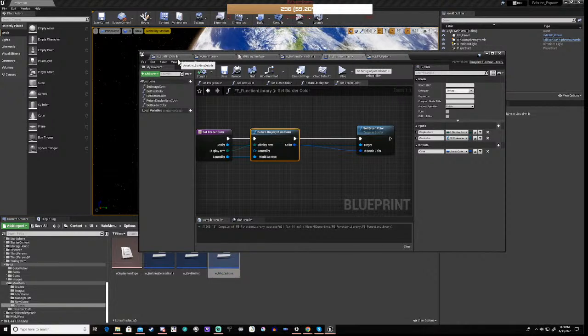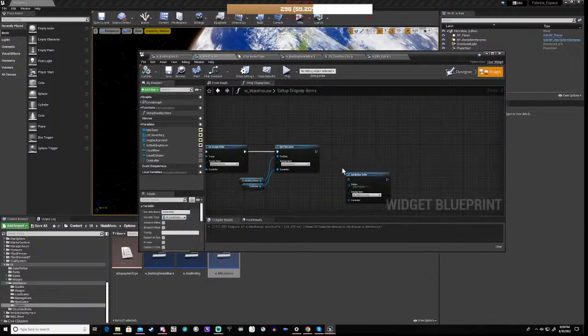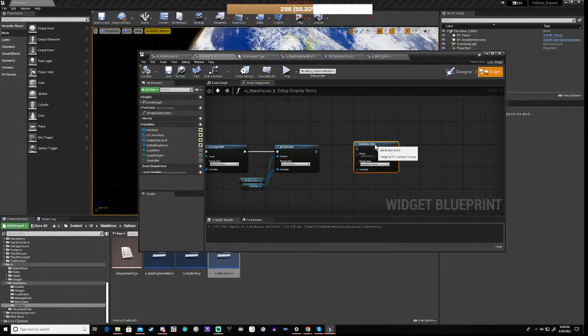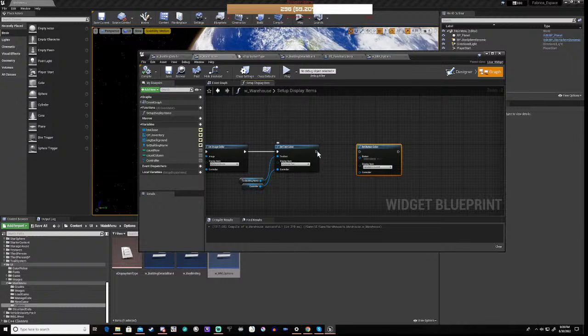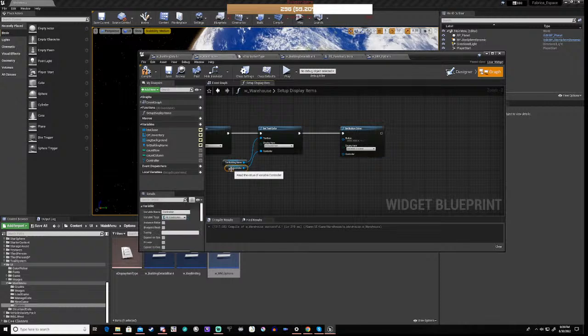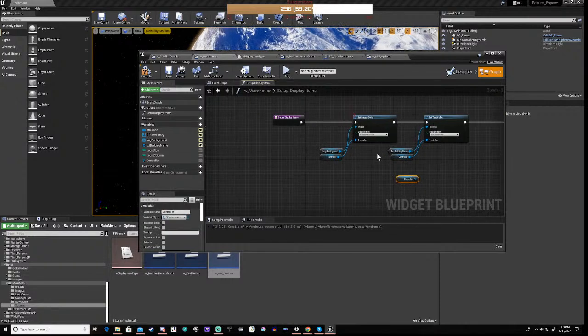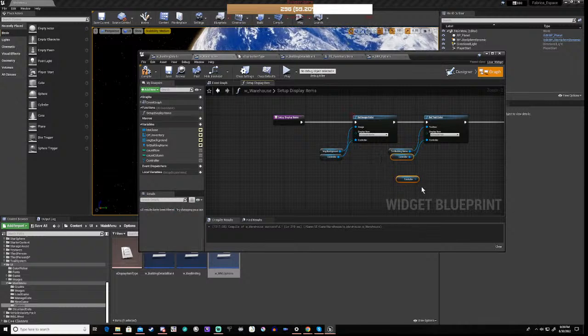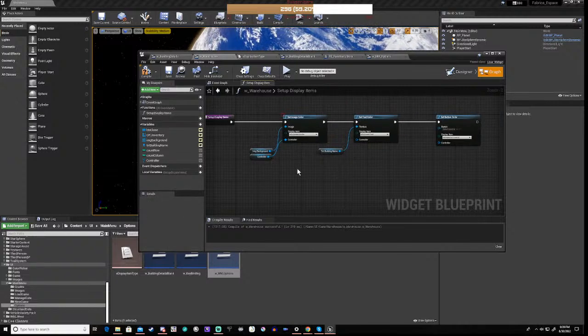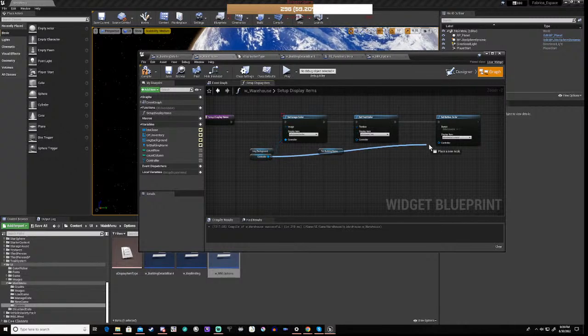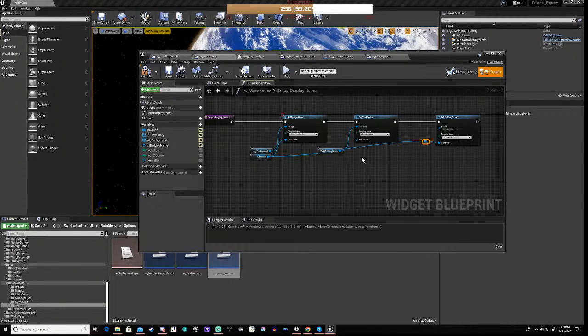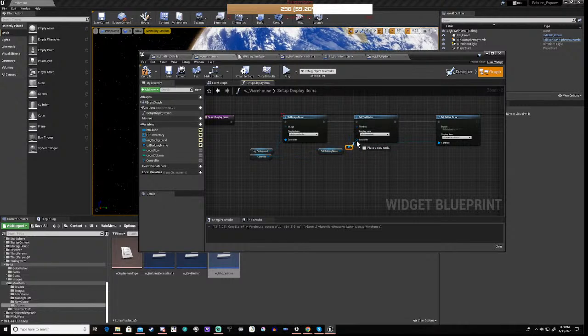Okay, so in our warehouse we've got our button. So what we can do is we can duplicate this. In fact, let's just do this properly. Let's delete those two. We shall plug that directly into there. Then we shall plug that into there.